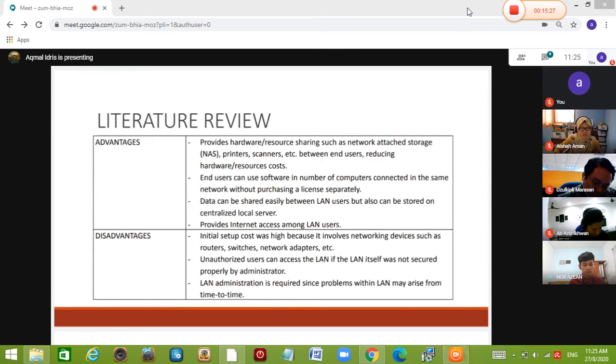Now let's go to the disadvantages. The initial setup cost is technically high because it involves networking devices such as routers, switches, network adapters, etc. These devices or equipment are actually not cheap. Think of a gigabit internet switch or adapter. They are not as cheap as a fast internet switch or adapter, so it costs more than that.